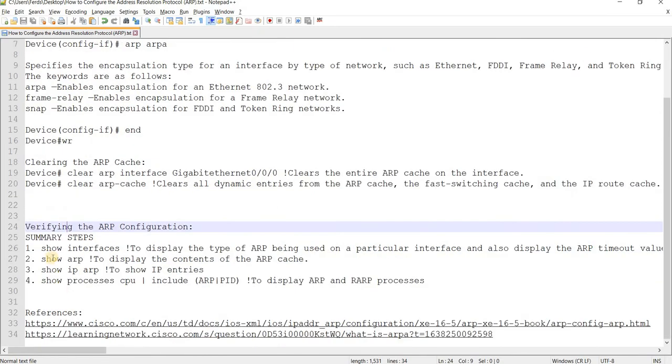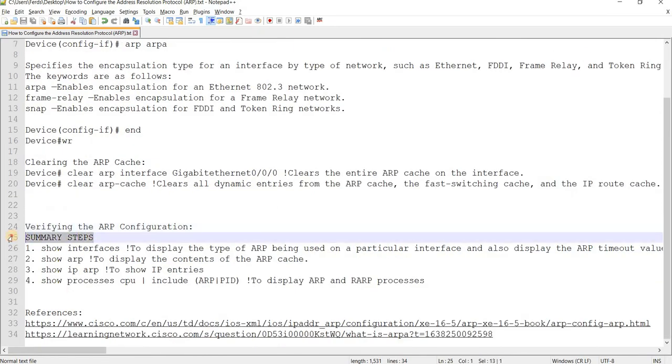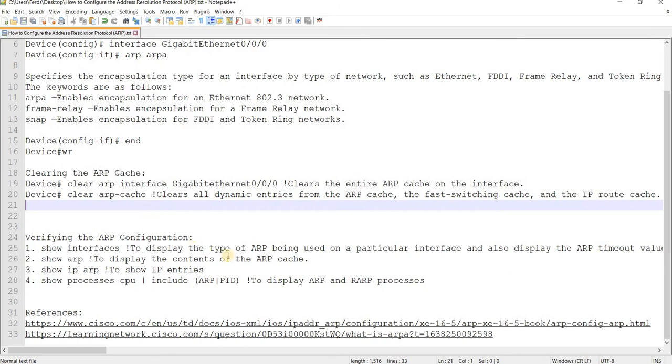And these are some commands that you can use to verify ARP. So this is to display the type of ARP being used on a particular interface and also display the ARP timeout value. Here to display the contents of the ARP cache.